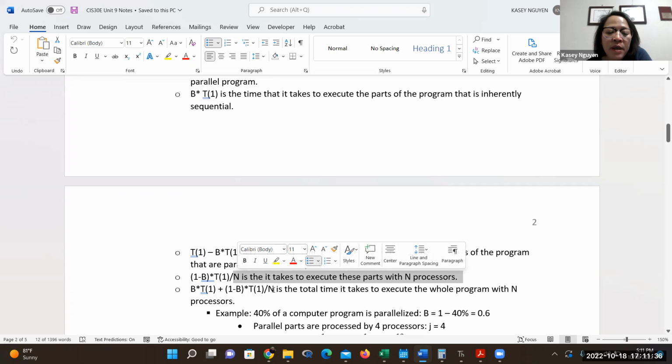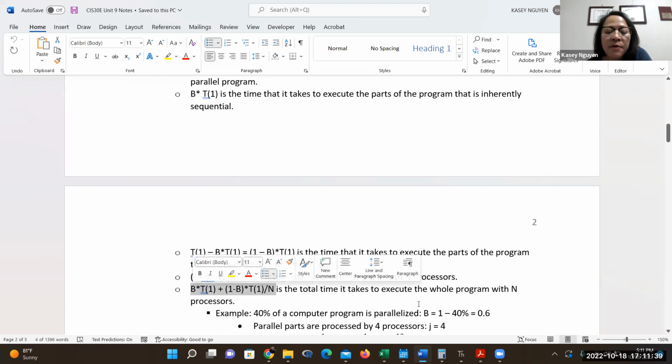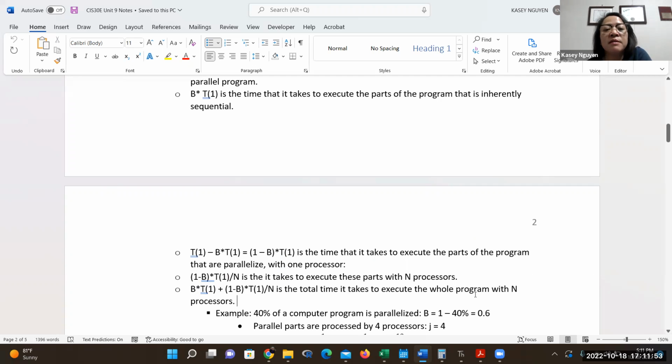And then when we apply it to the entire program, when you take B times T of 1 plus (1 minus B) times T of 1 divided by N, this is going to give you the total time that it takes to execute the program with a certain number of processors. So if you have 8 cores, this is going to give you the time that it takes for the 8 cores to execute your entire program. And that is different than the previous bullet, because the previous bullet states that this is the execution time of the parallel part with a certain number of processors.